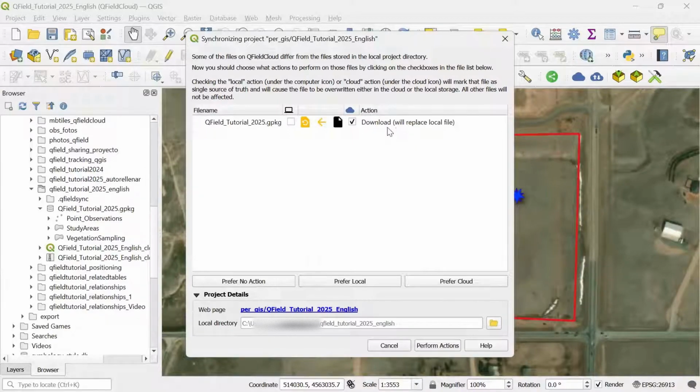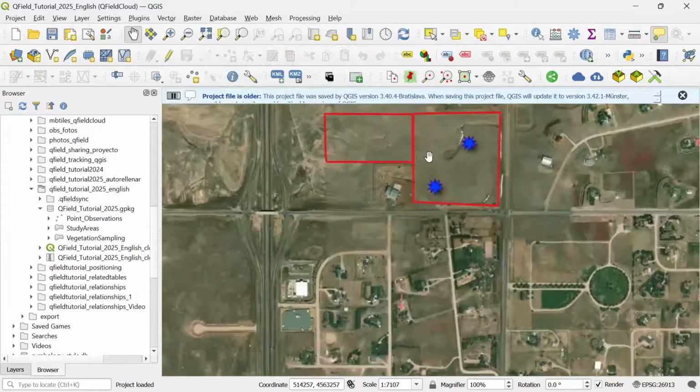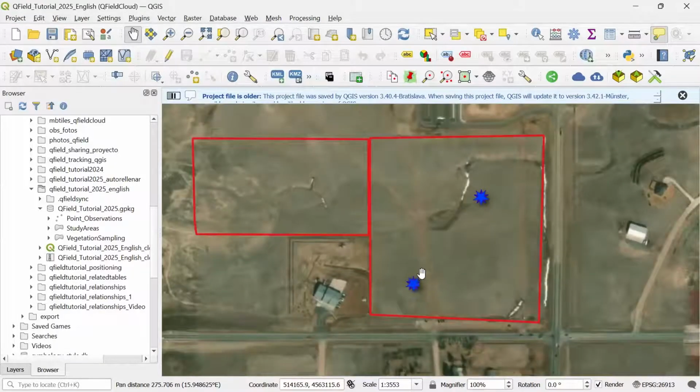And of course, it's recognizing one change. I'm just going to click on perform actions, and then I click OK. And now I see my second point that I just added.